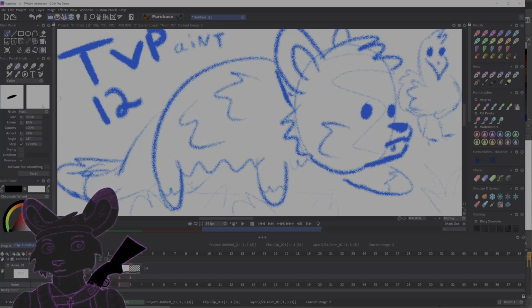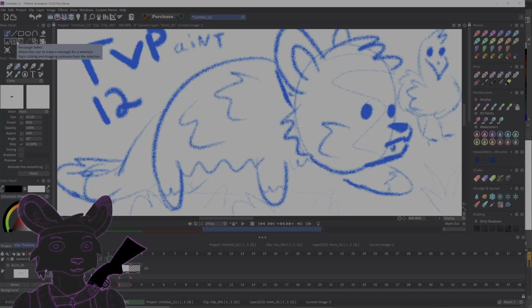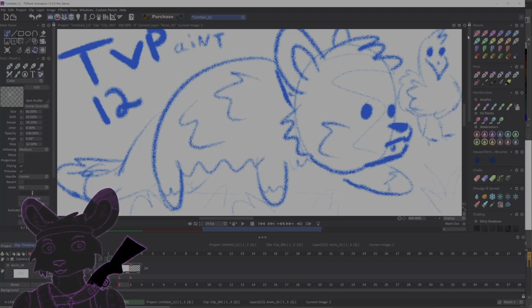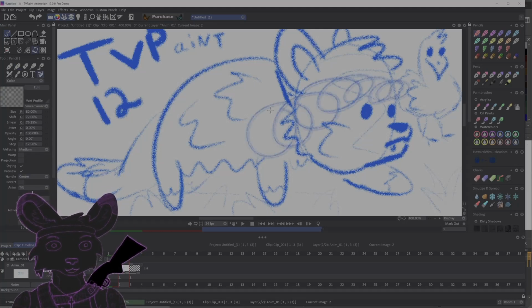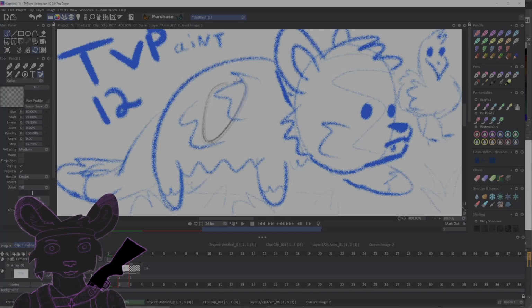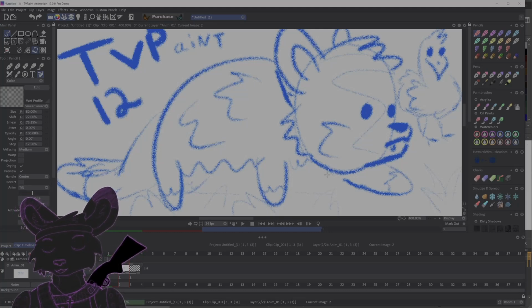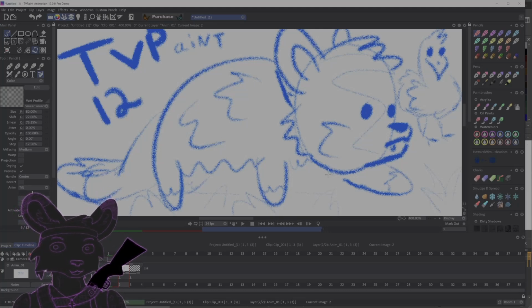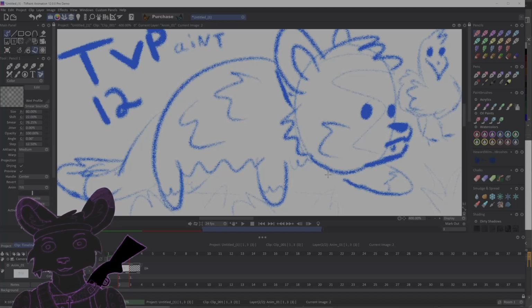I don't even know what tool that is. The size changed? Is that what happened? No. I want the pencil. On this one, I just don't know. I don't know what it's doing. That's not the normal pencil. I know it's not. All right, so yeah, I'm ready to give up on TVP at this point.